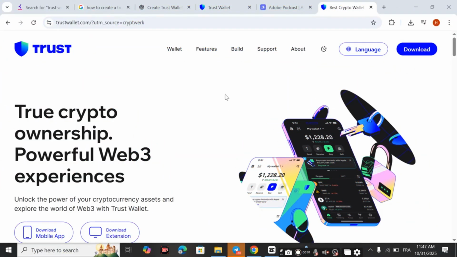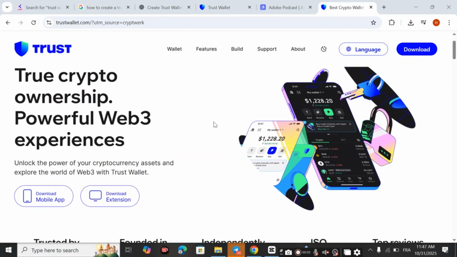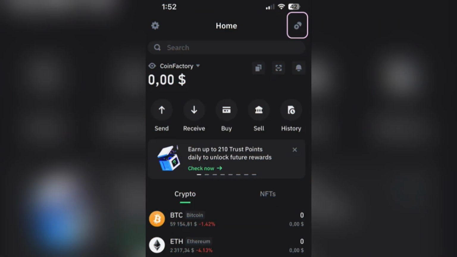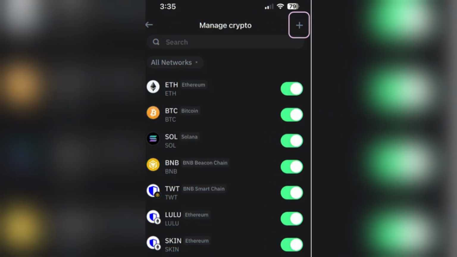In this part of the video, I'll show you how to add a custom token to your Trust Wallet. Start by opening the Trust Wallet app on your phone. Make sure your wallet is fully set up and unlocked so you can access your assets. Once you're on the main screen, look at the top right corner and tap the plus icon. This will take you to the tokens section where you can search for or add new tokens.